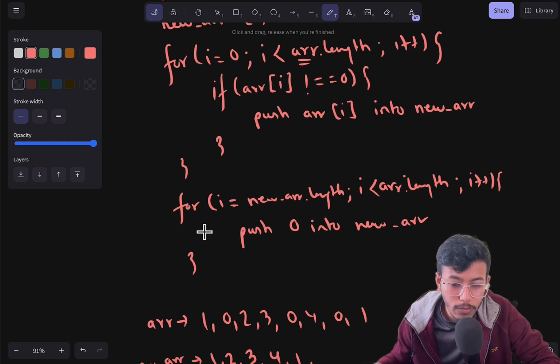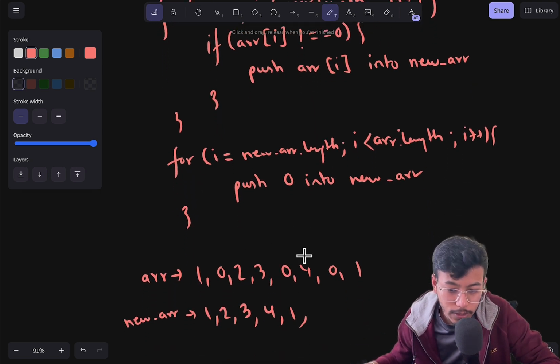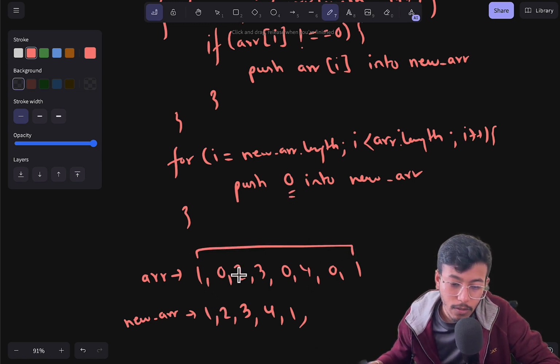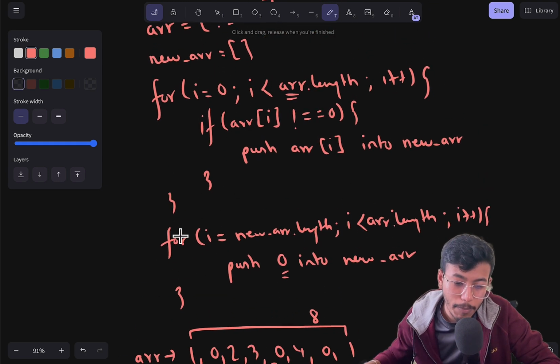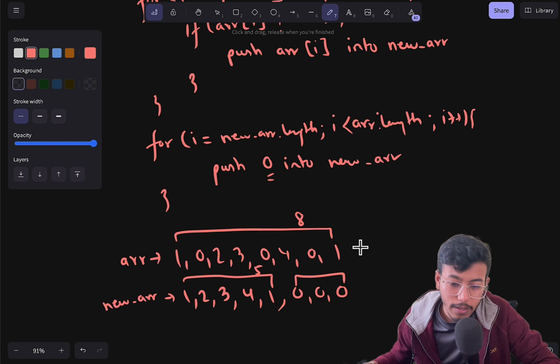Now what we need to do is add zeros till the end. The length of this particular array is 8, counting 1 2 3 4, 1 2 3 4. This is currently 5 only, then 3 are remaining, so we will pad 3 zeros at the end here. So this loop will pad 3 zeros at the end, and the original length and the new array length will match.